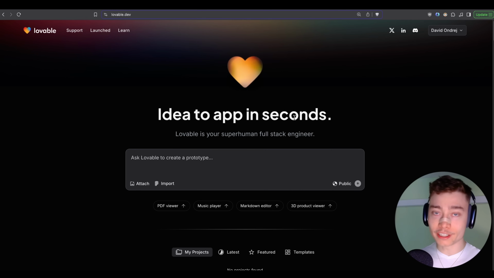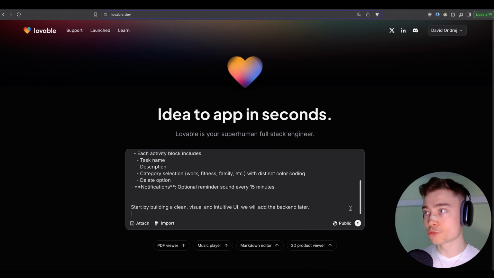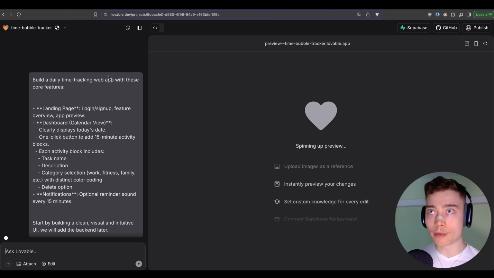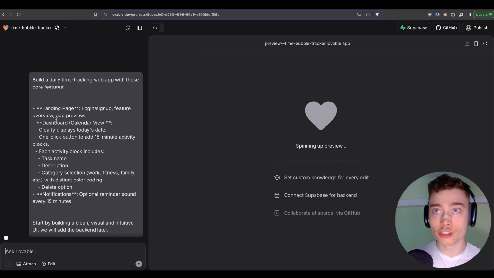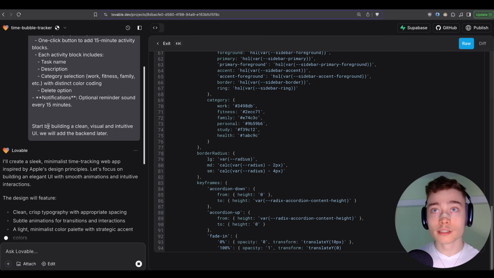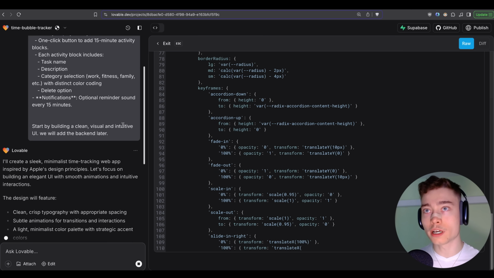Now, by far the easiest way to build software with AI is with Lovable. So go to lovable.dev or use the link in the description and simply describe what you want it to build. So I'm gonna paste in my prompt and I'm gonna hit run. So I told it, build it a daily time tracking web app with these features: landing page, dashboard, and then I describe the details. But the final sentence of my prompt is the most important. Start by building a clean, visual, and intuitive UI.